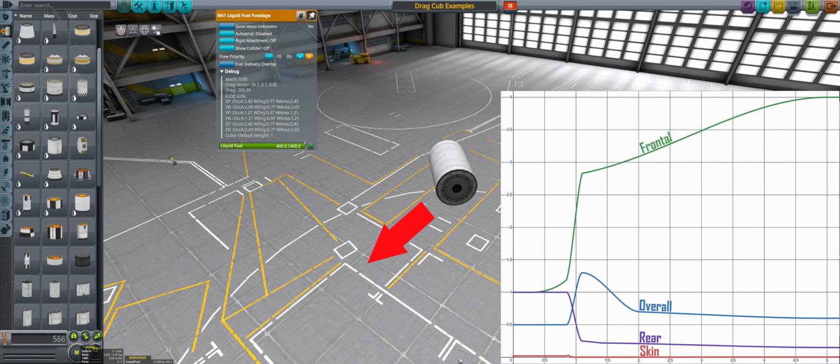Referencing our Mach number versus drag multiplier for each drag type chart, we can recall that skin drag is going to be very, very minimal for all of these faces, so the vast majority of drag is going to be coming from the frontal drag and the rear drag.